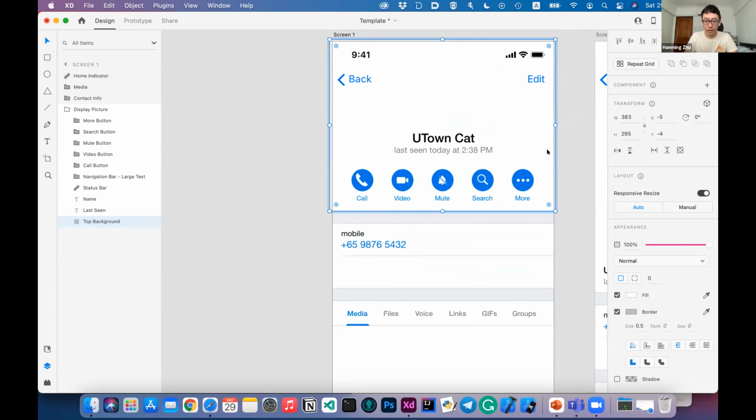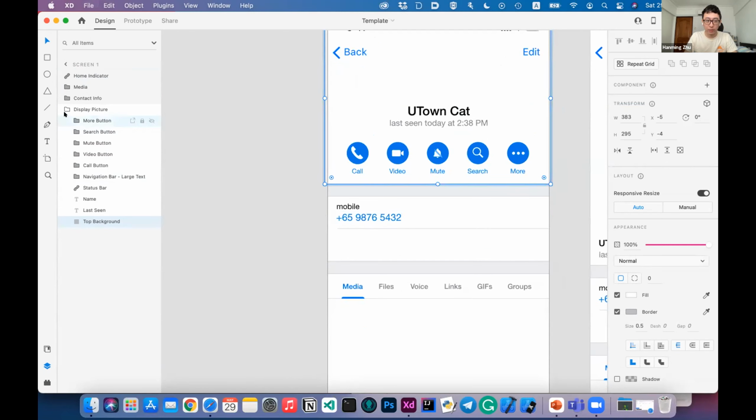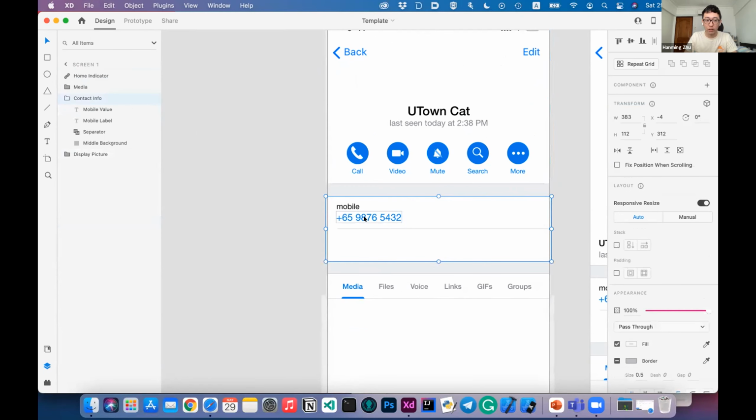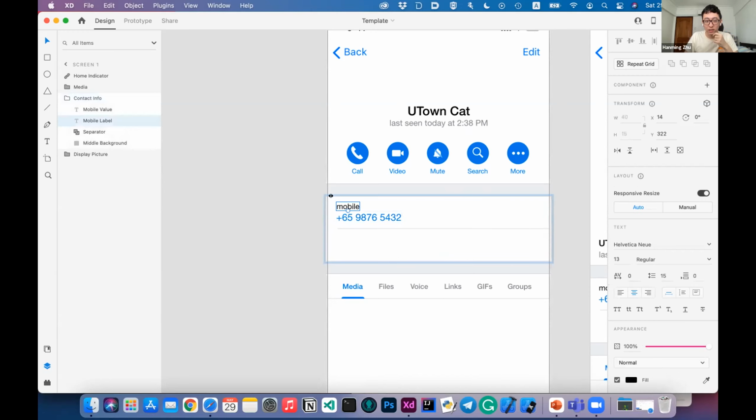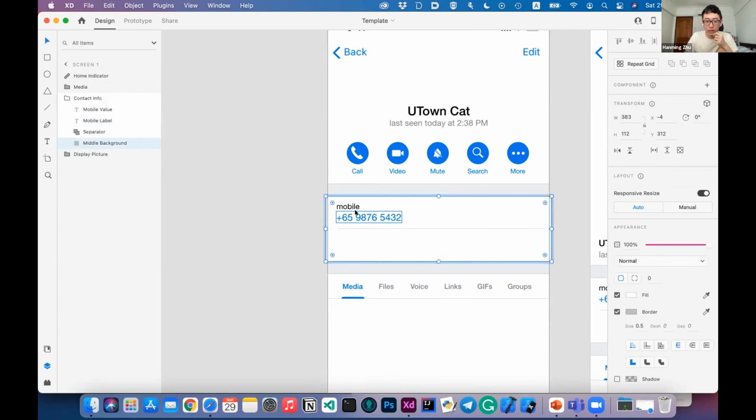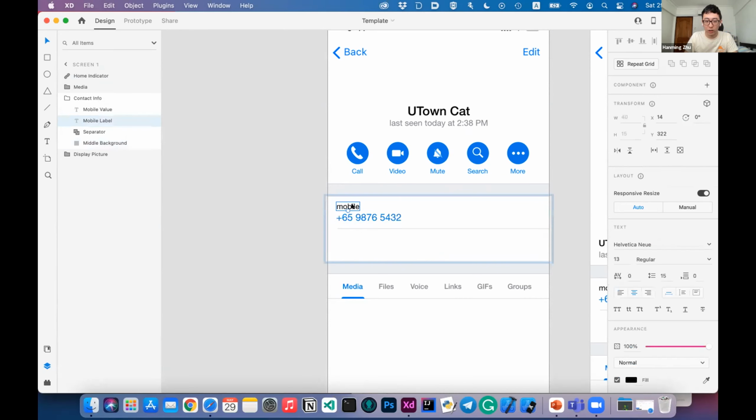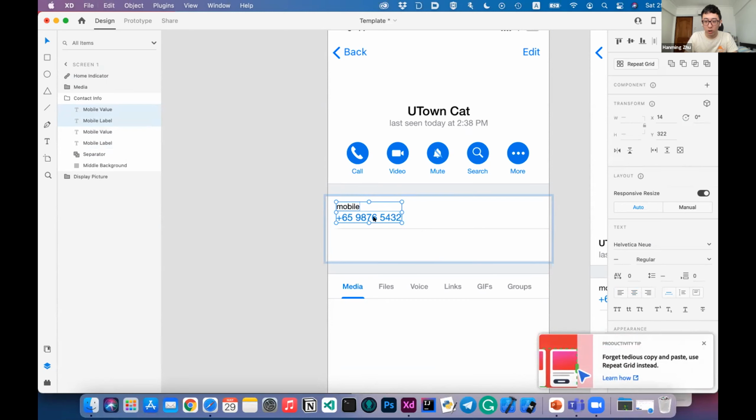Okay, so now we have cleaned our layers a bit. We can close the display picture folder. We can open up the contact info folder, which is the middle part here. You see that when I first click it, I click the whole folder. So how do I click into the mobile label and the button here and the text here? You double click. I click the thing, I double click into it, and then I have selected this item only. I can then hold shift, press this, then Control C, Control V, copy paste.